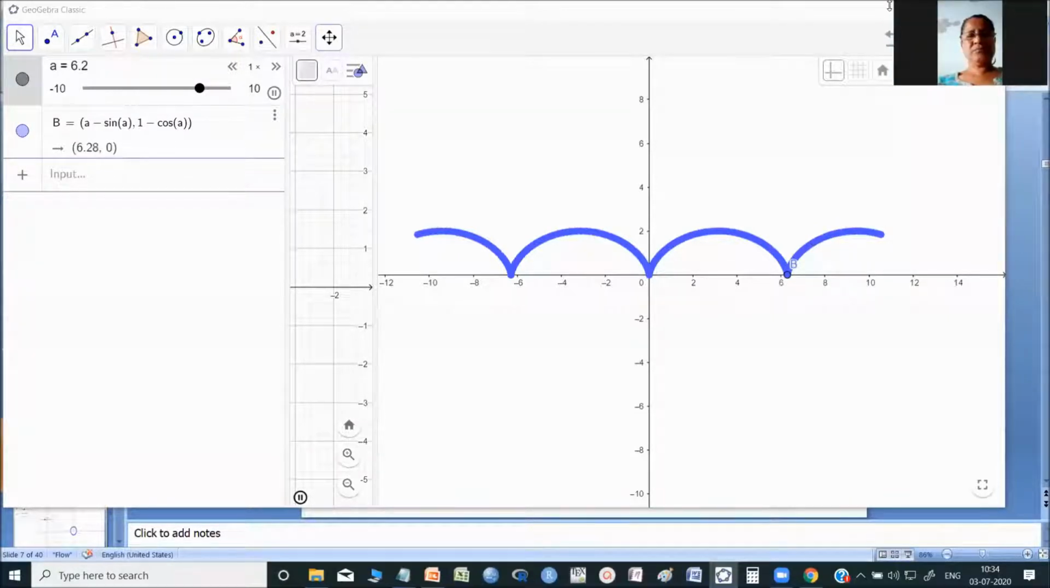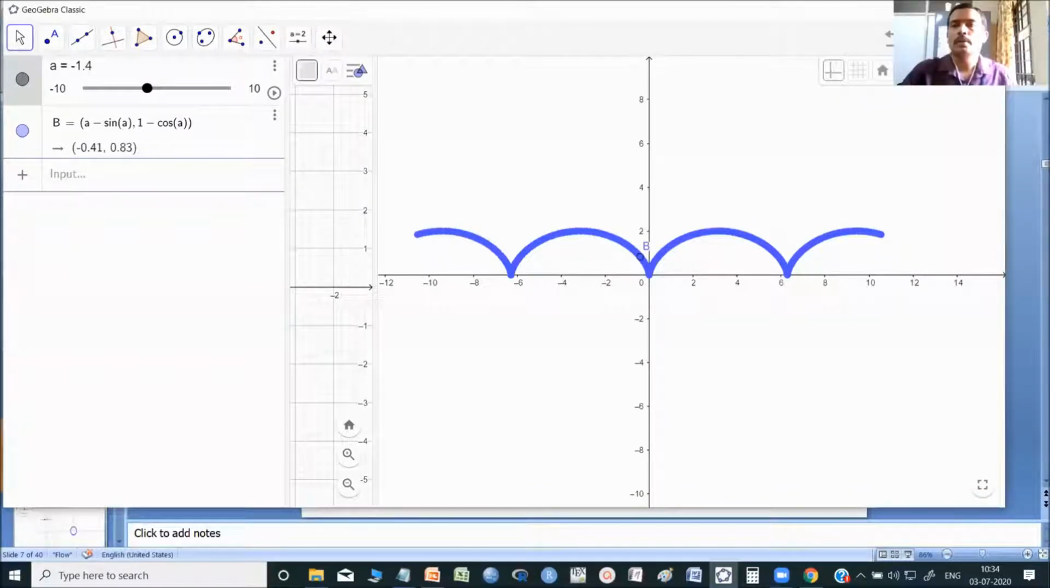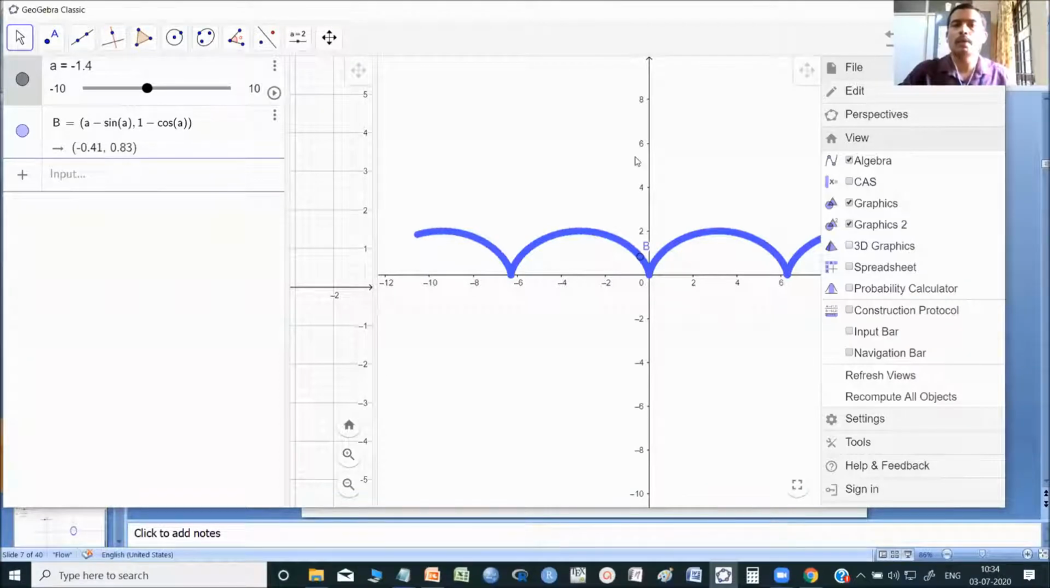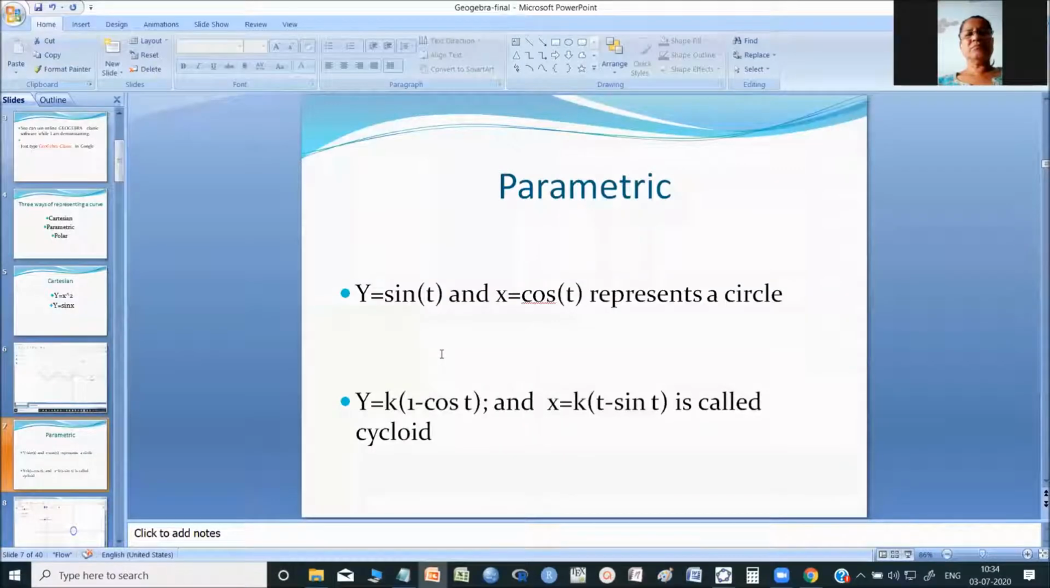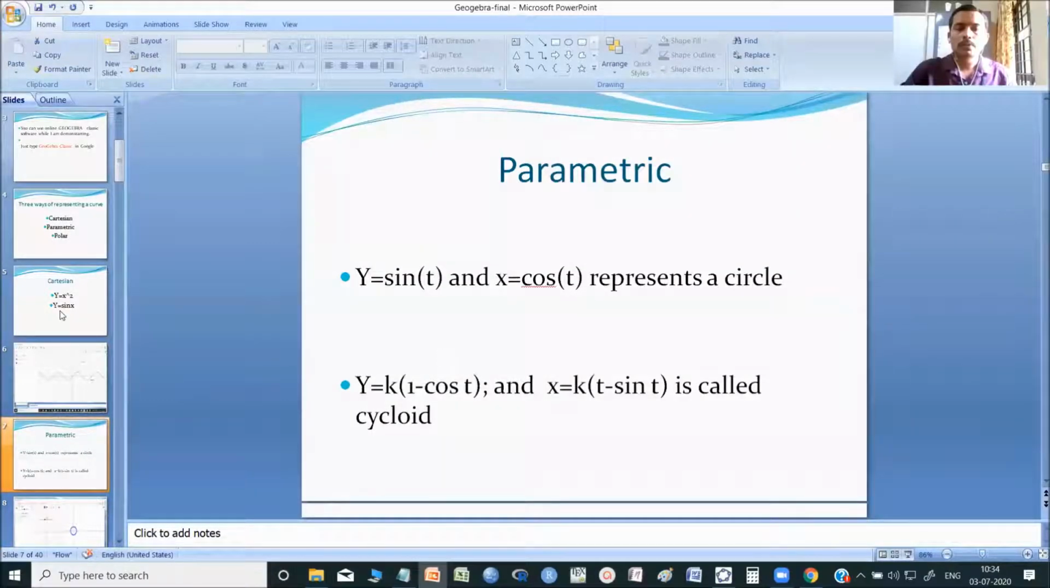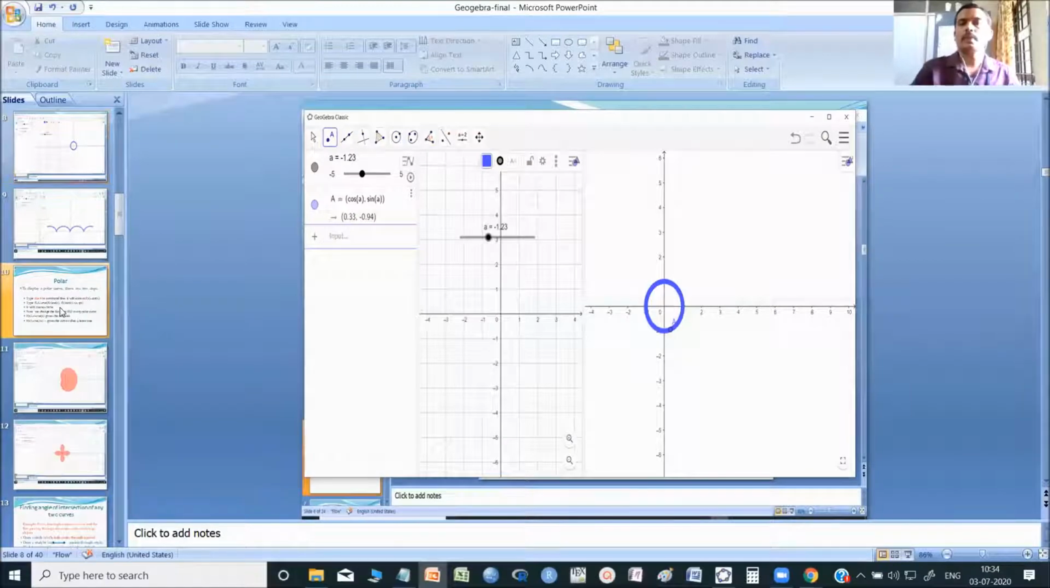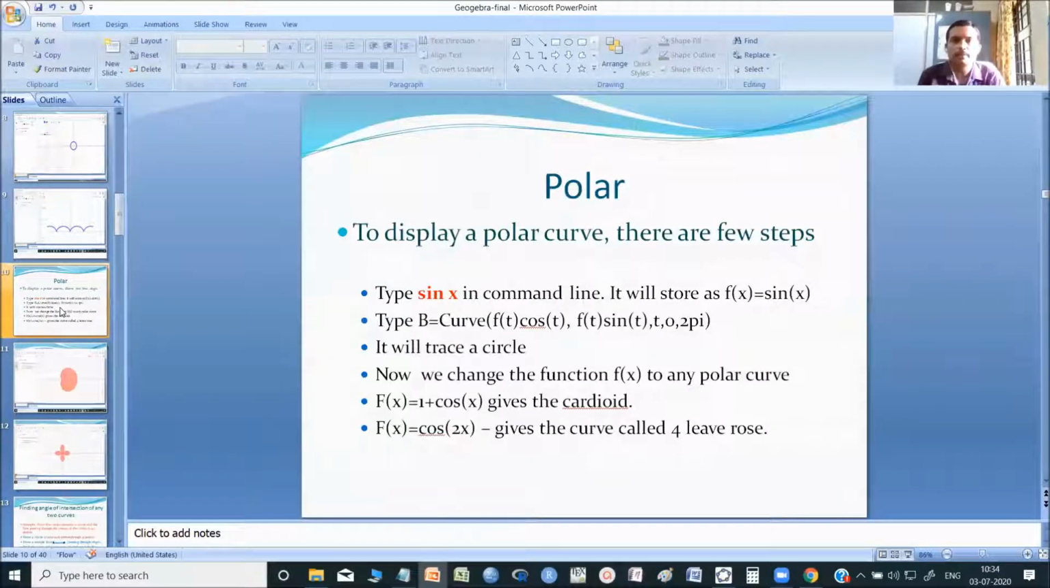I will move on next. Close, go to file, just open a new one. Okay. So let us move on to the third option, that is the polar curve. Hope you could see my screen, the polar curve. It is a little bit difficult to trace the polar curve in GeoGebra, but once you have the code, then it becomes very easy. So let me explain first how we trace the polar curve.